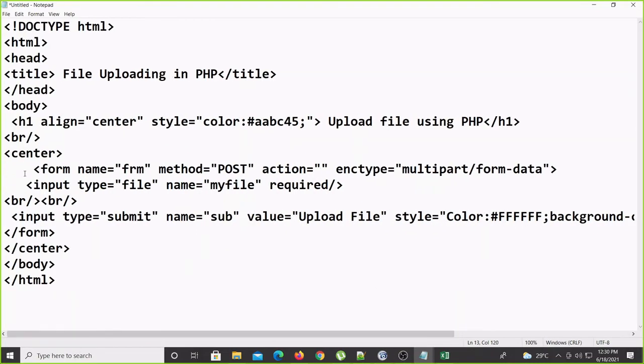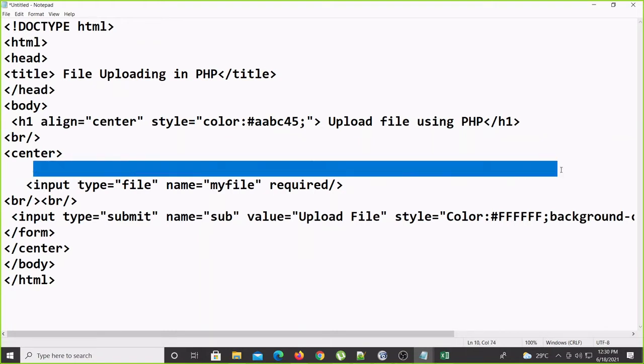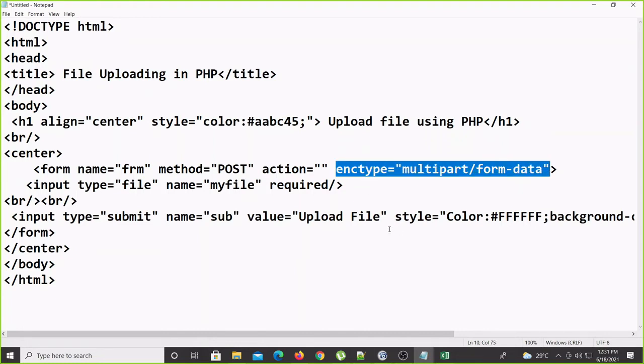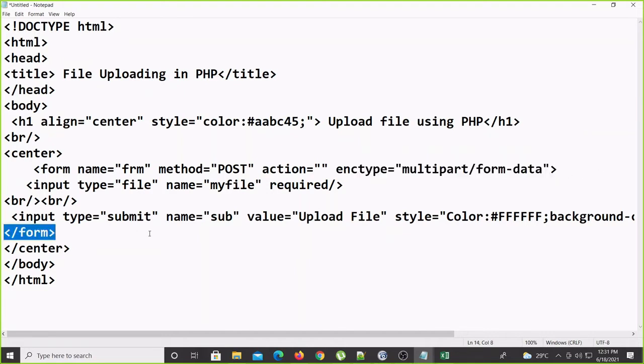So what I did, I created one form. In this form, name is optional, method is post or get, whatever, but go for the post method. Action equal to empty, because my intention is to process all of these values in this page itself inside the PHP. Then one more thing is the encryption type. This specifies which type of content the form will process. So multipart/form-data; if you are not writing this line, the file uploading process will not work. So this part is done. Then this is the closing of the form tag.